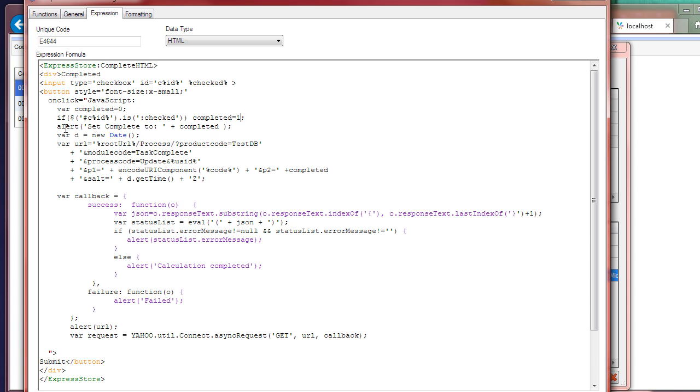Then we're going to display an alert message to say whether it's 0 or 1, just to make sure that everything is working, and then we create the URL address that we saw before. So this is the root address, and then we have process, the code for the data model. The module code's task complete in this example, and under task complete we're running the process code update.